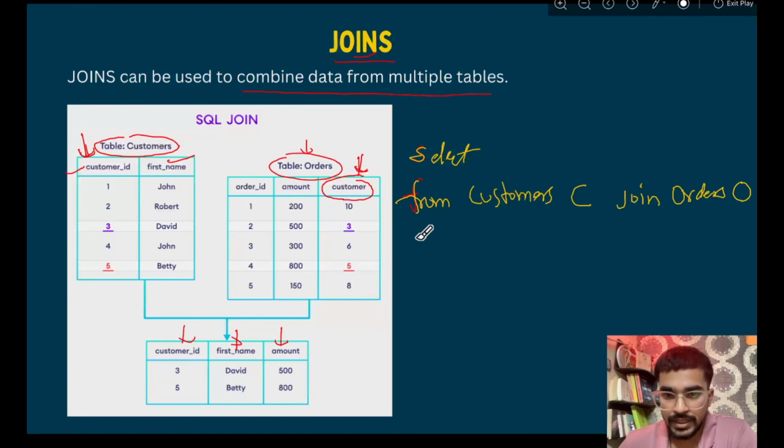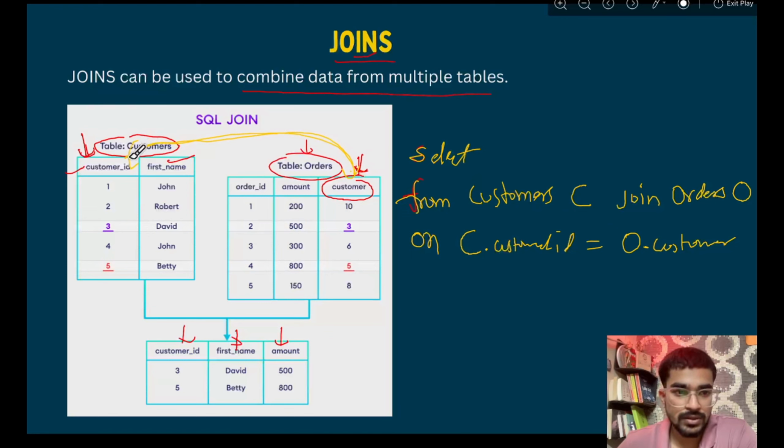So how you can do that, you have to give a statement that is called ON, and the alias name for the customer table is C dot, which column name, customer ID. This is the customer ID, equals O dot, meaning this orders table dot customer. So this is the column on which you are joining. The customer ID column is getting joined with the customer column. So that is how you can apply it.